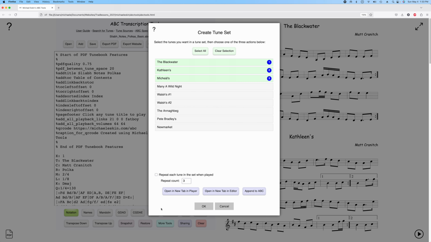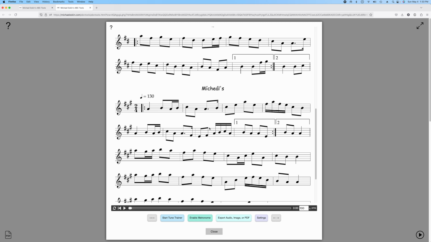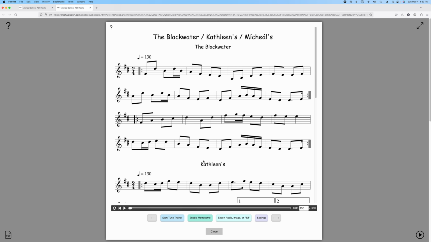And the first thing is, let's say I wanted to just play these tunes. So to do that, you just want to click this button that says Open a New Tab in Player. That will create the tune set from the 3 tunes, which turns it essentially into 1 tune, and then it opens it in the player in a new browser tab. So here are the 3 tunes, and they're essentially 1 tune as far as the player is concerned. And I'll go ahead and play the first one and part of the second one, and you'll see how it flows from the first tune to the second tune.